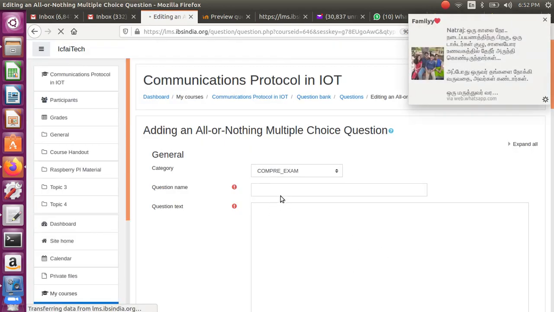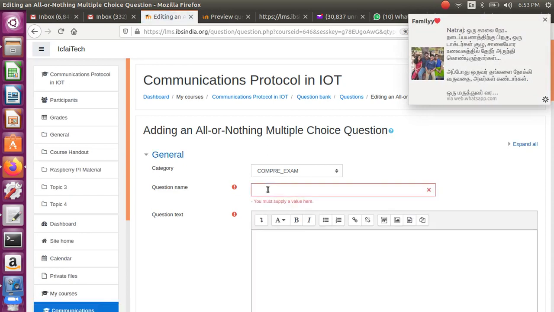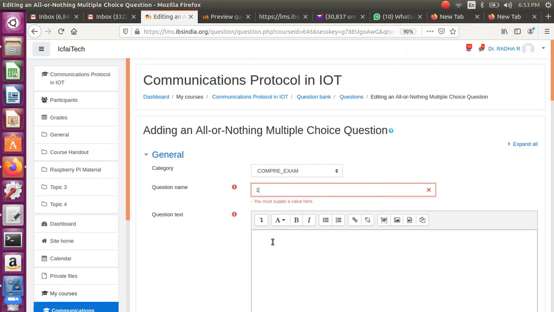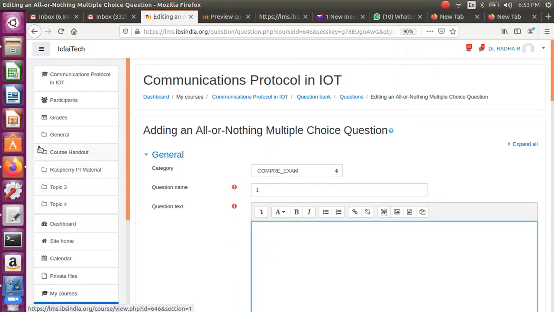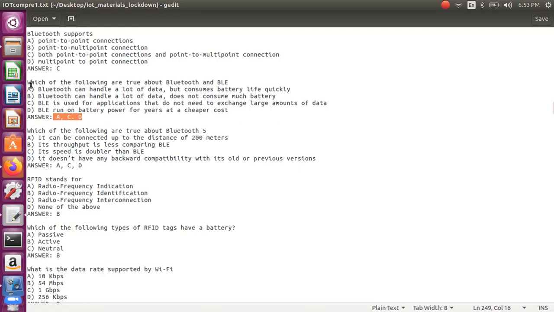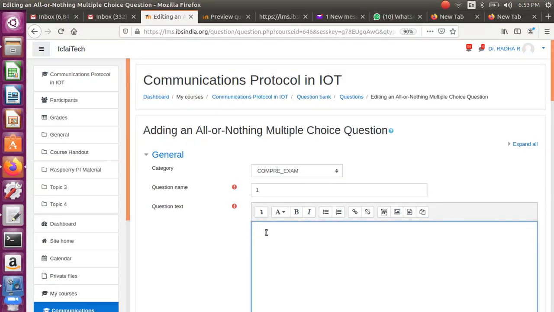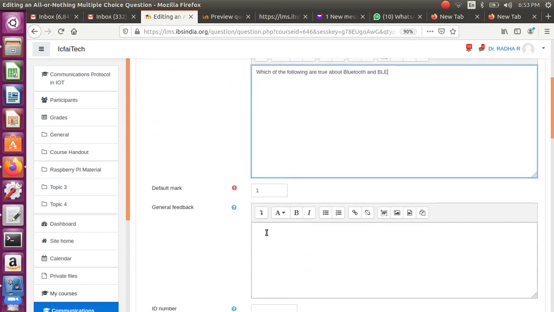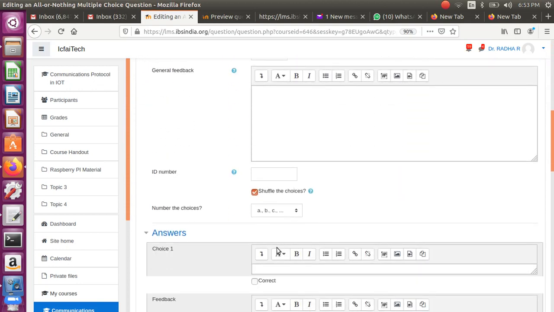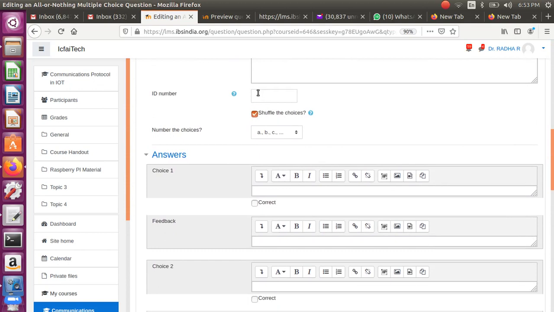So here we need to type the question name. This is just a short description for the question. You can even give the number here and then type the question. I have a sample question here. So I am adding that particular question which has multiple answers. So I am just copying it and Control V, paste it here and insert the choices one by one. We don't need to change any of these options.